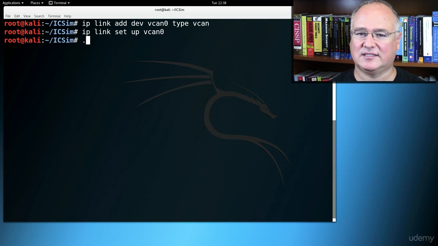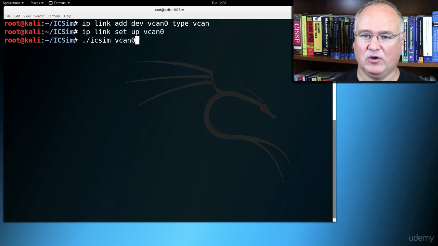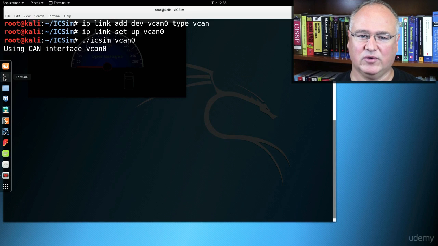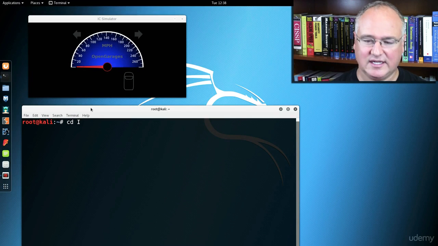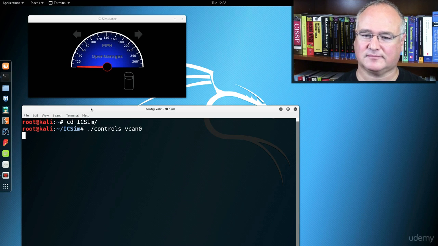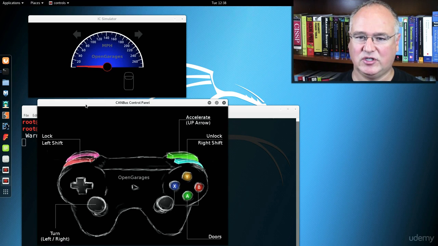Now we should be able to run ./icsim on vcan0. We're in the ICSIM folder, so we can run ./icsim vcan0. And that gives our dashboard simulator. Let's run our controller with a new window. I always need to cd into ICSIM to find my ./controls, and I need to run them on vcan0. So if we've done this correctly, we should accelerate a little more quickly, and we should go well past 100 all the way up to 300 miles per hour.